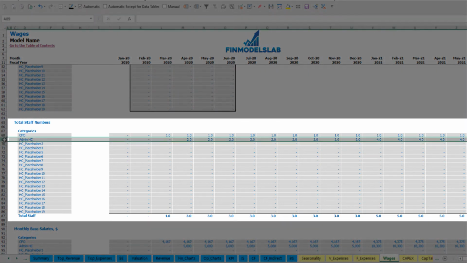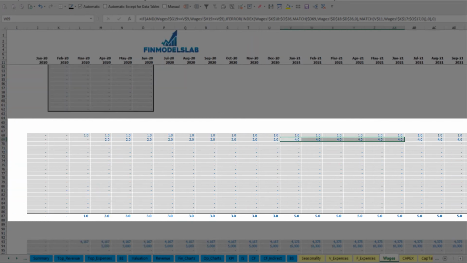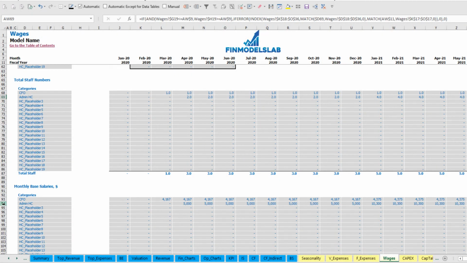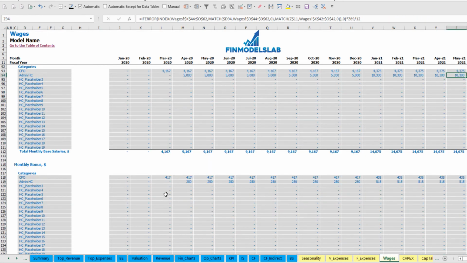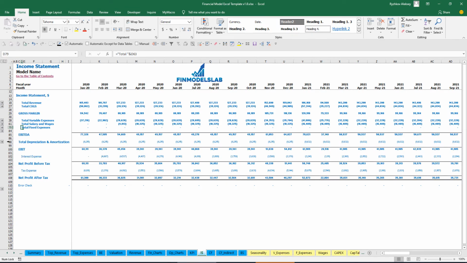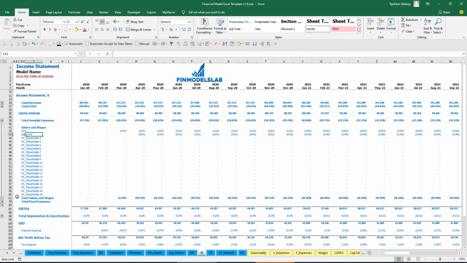So in here you may see total staff numbers, which is 2 for the year number 1, 2020. Starting from year 2021, you'll have 4, then 6, 8, and 10 in the last year of the model. Again, calculation of salaries for these, in this case 4 headcounts, calculation of bonuses, and calculation of monthly based taxes. You may see an income statement, total salaries and wages, and here you may see the total amount of bonuses, payroll taxes, and wages for these headcounts.